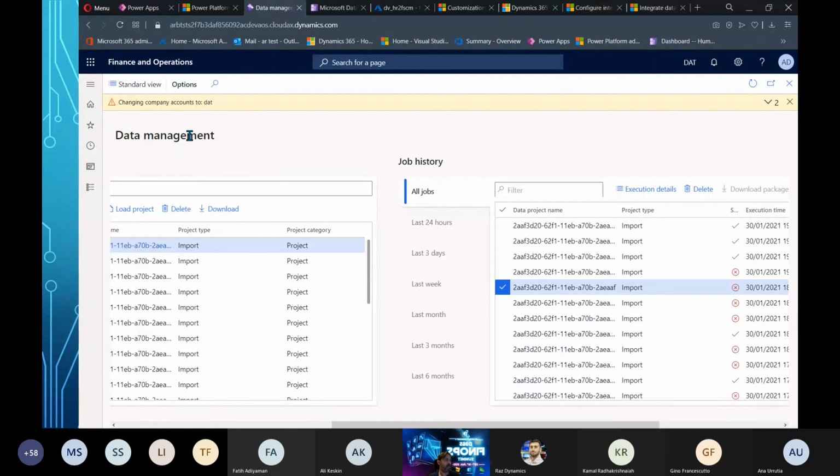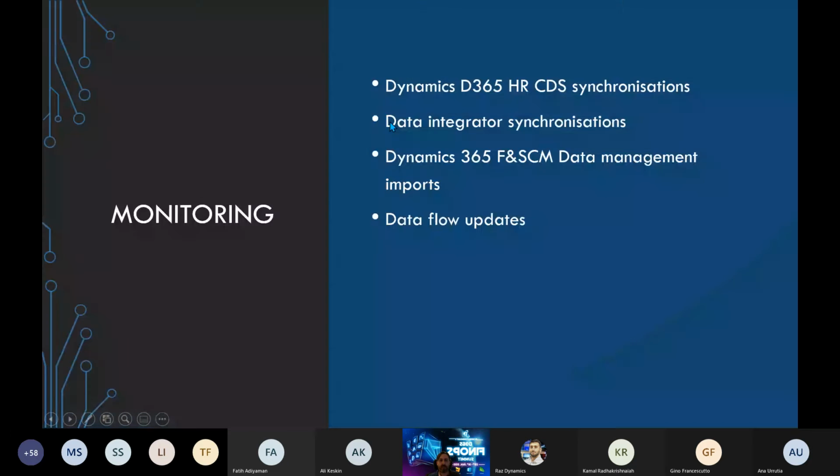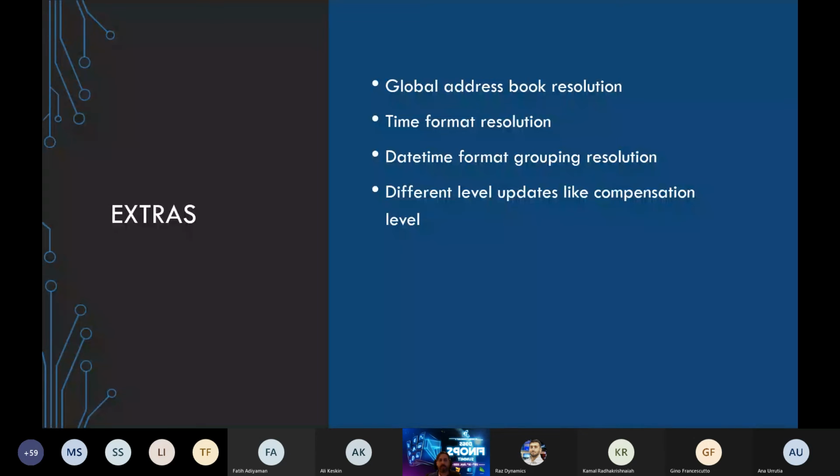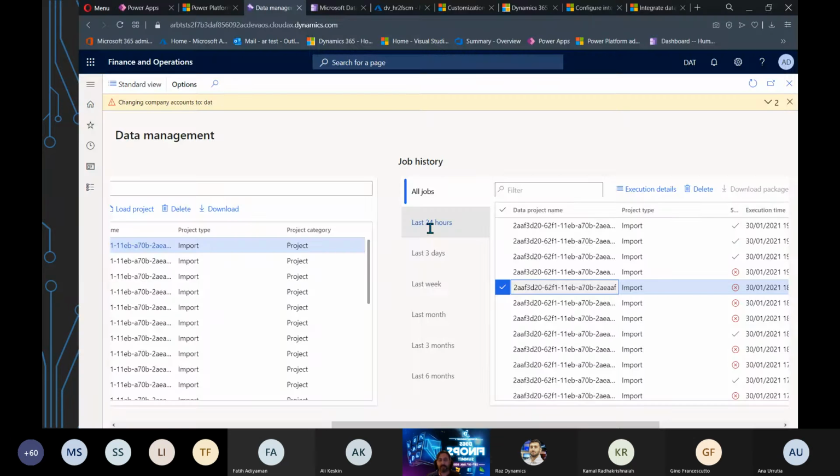I just want to give some tricky points here. Yeah, we spoke about monitoring. Now, extras. When you're working with Dynamics products, most probably you are familiar with some missing parts of these products. Actually, I was expecting to see global address book integration and entities in Dataverse, but there isn't.